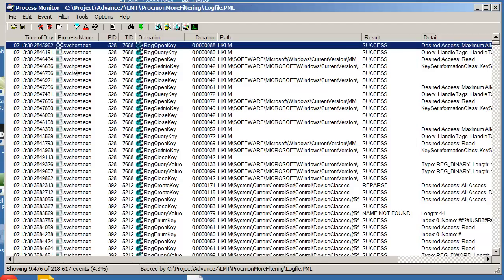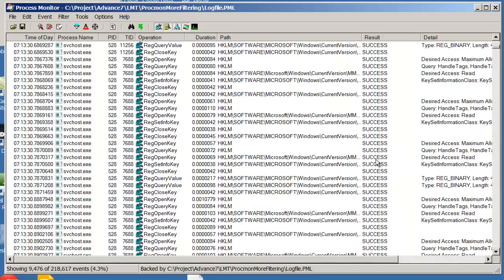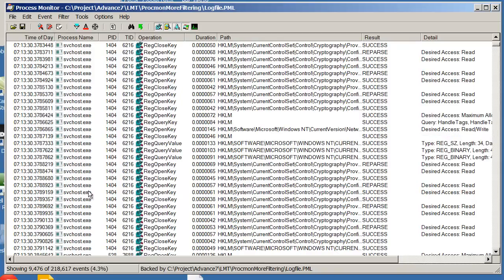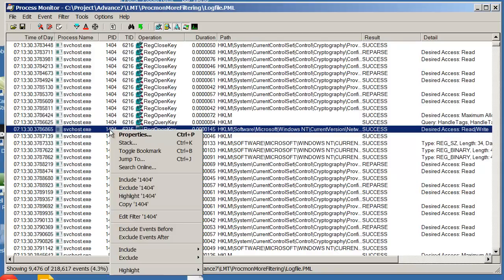You can see that we have a number of instances of svchost. So we've got some with a process ID or PID value of 528, some of them with 892. I think we have some other values in here as well. I just saw, yeah, 1404. So let's choose 1404. I can right click, I can do include. So you have to right click over the PID value and it will present you with these options.